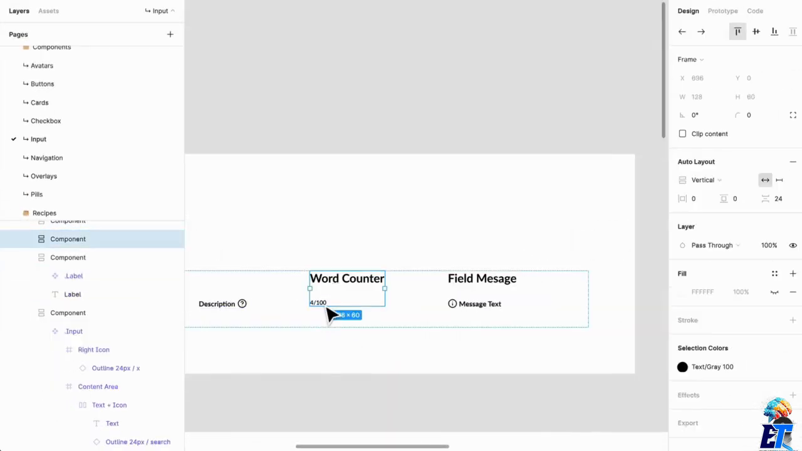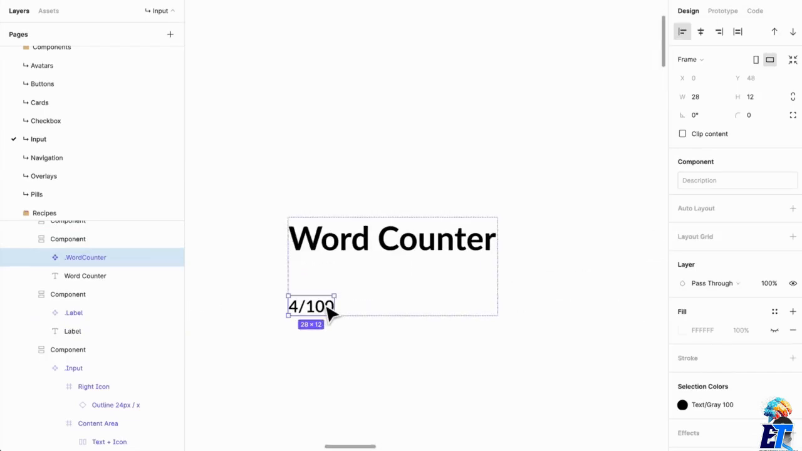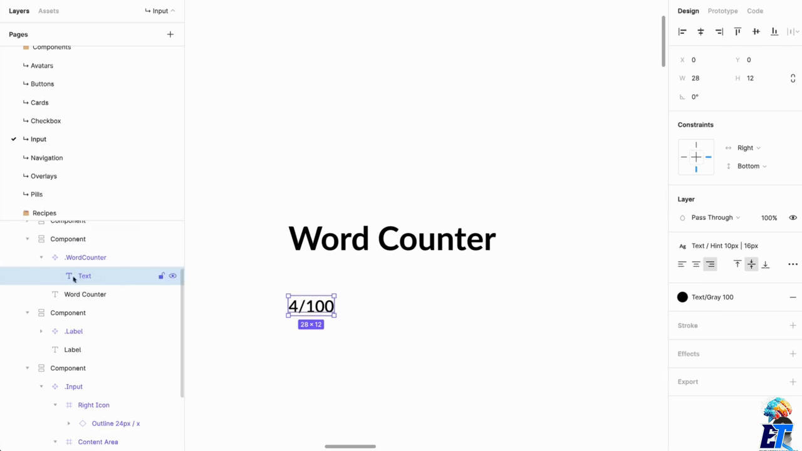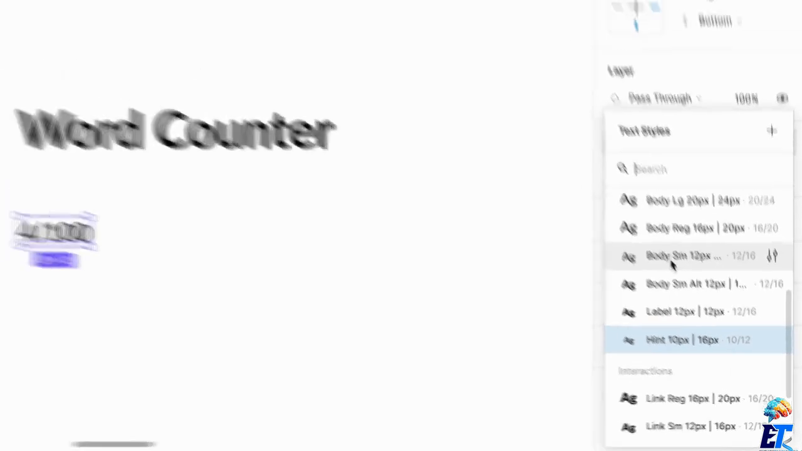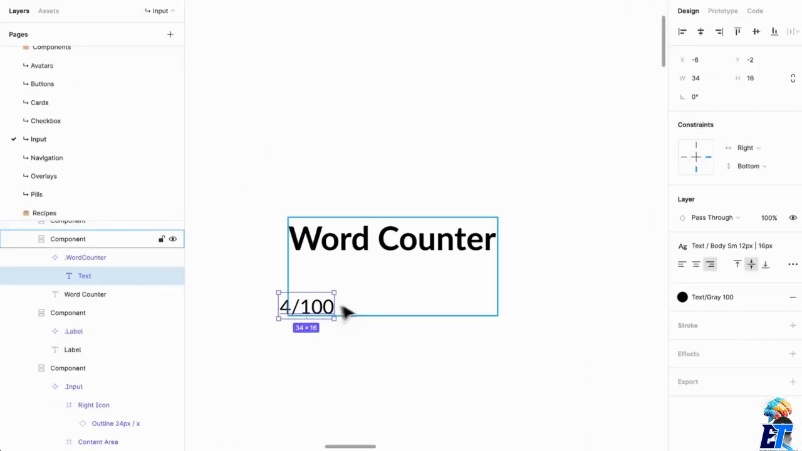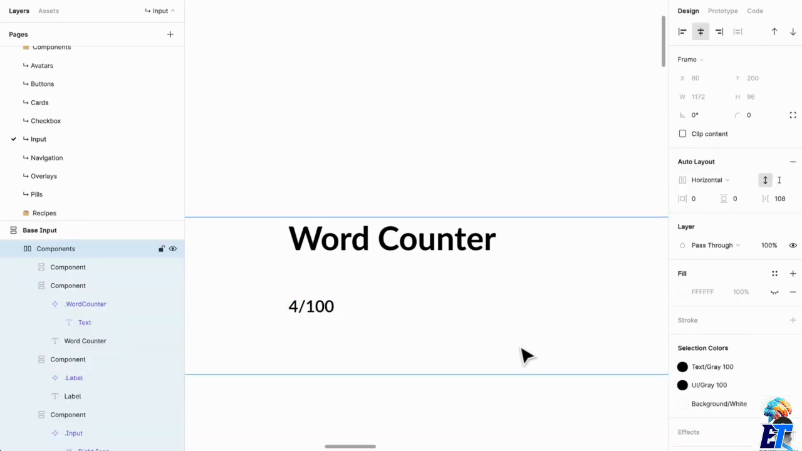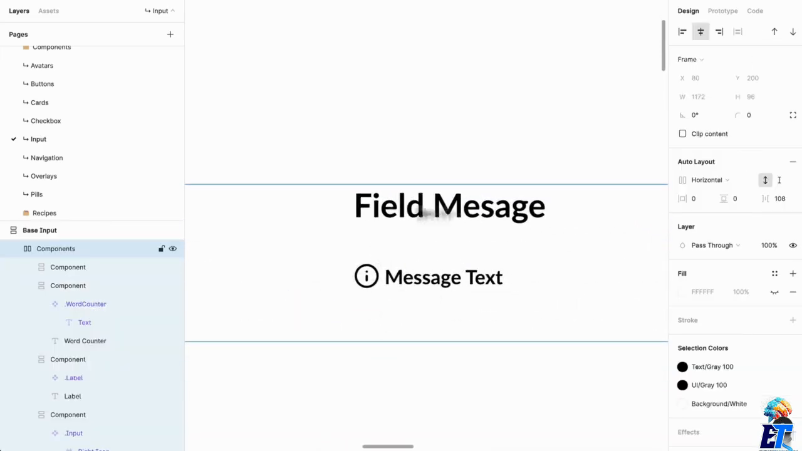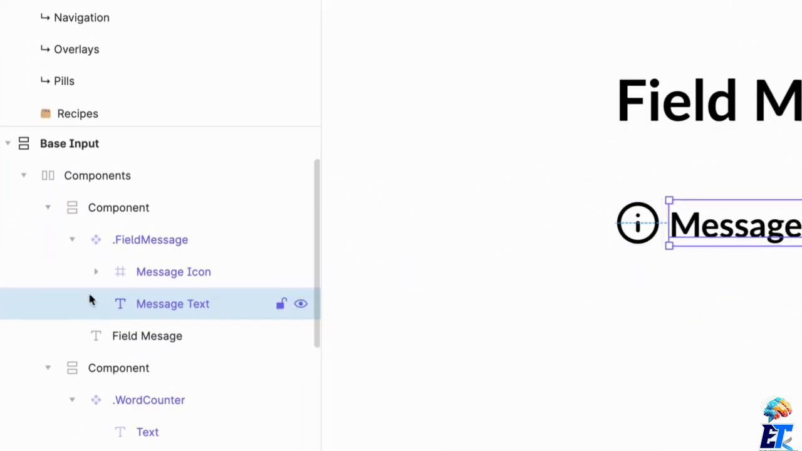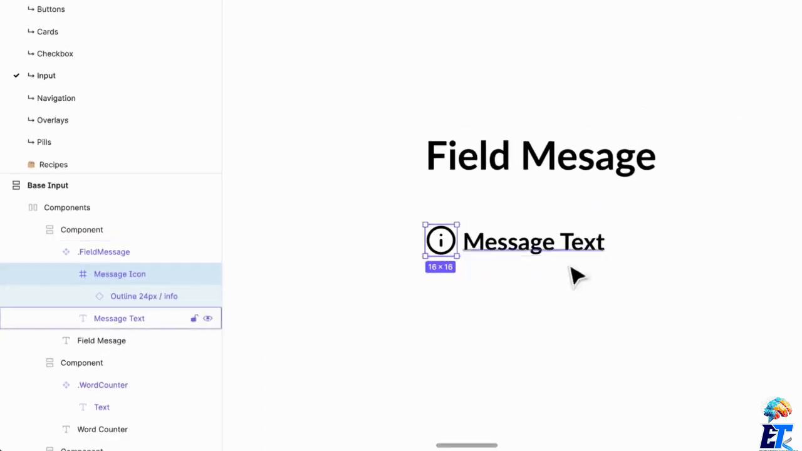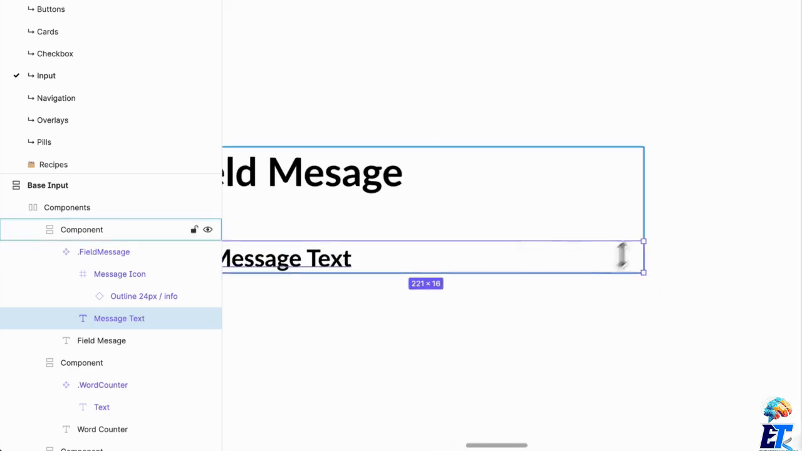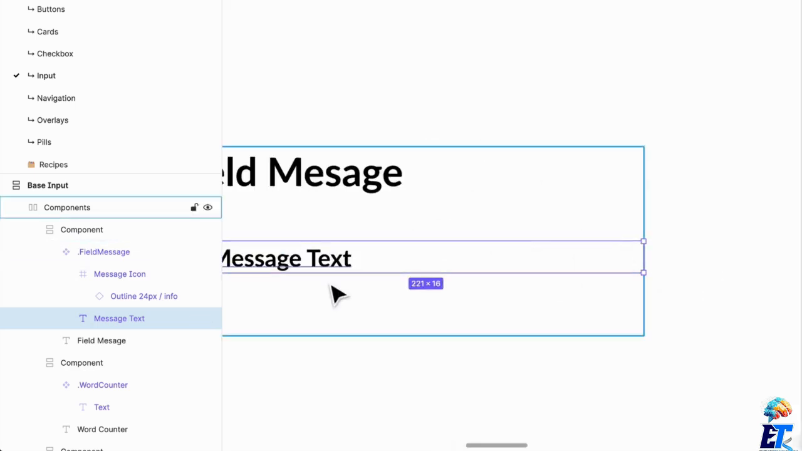I have a word counter if we need that in the future, which is just a simple text that I've used. See, I've used my style here. If we wanted to, we could maybe bring that up into a typographic style, but I've left it at 10. And I have a field message. So if there is an error, if there's a success, same thing. I have my icon, which is always going to be accompanied by text. And I set it to a certain width that I know on mobile that I'm designing for.